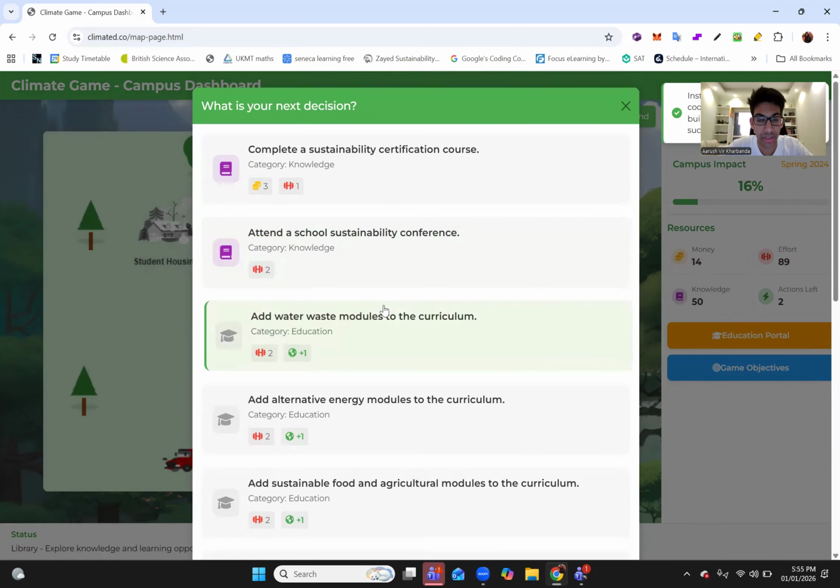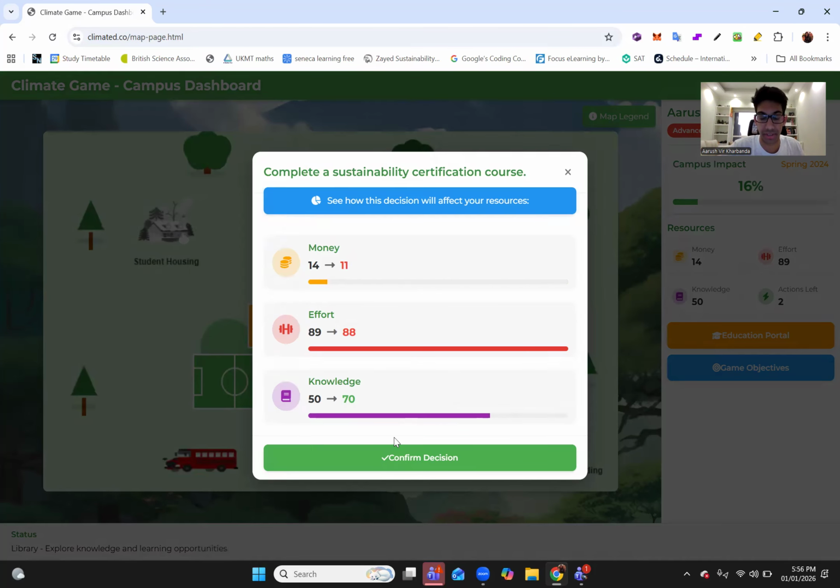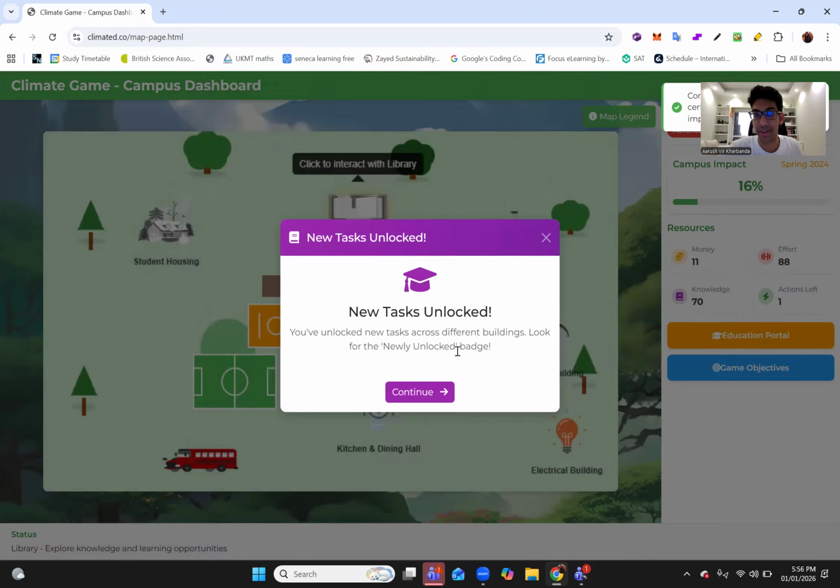Now, the library is very interesting because if you take actions here, these will impact your knowledge and your knowledge will go up. So, for instance, I could complete a sustainability certification course and you can see my knowledge will increase to 70. That means next time when I go on the actions at other parts of the campus, I will have new actions available to me that weren't actually available before. And you'll be able to see that later on. As you can see, you've got some new tasks.